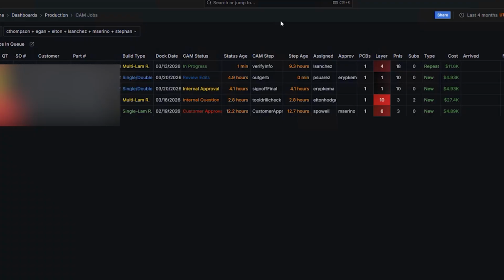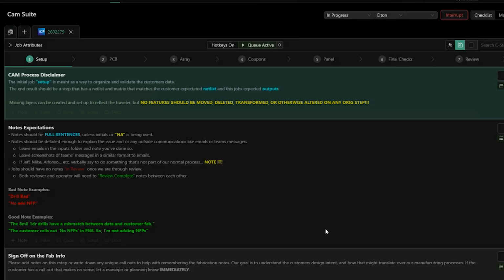I got some extra stuff to show. Okay, the other part is this CAM step. CAM steps is probably the biggest part of our entire department, the CAM department. These are the steps we go through. We have a whole checklist. And so that CAM step is based off of the job that's being worked on.